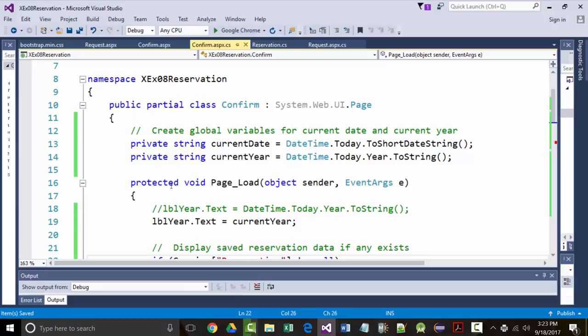Instead of me printing out the confirm page and the request page, I printed out the request page twice. And I thought that was the confirm page. It was not. All right.